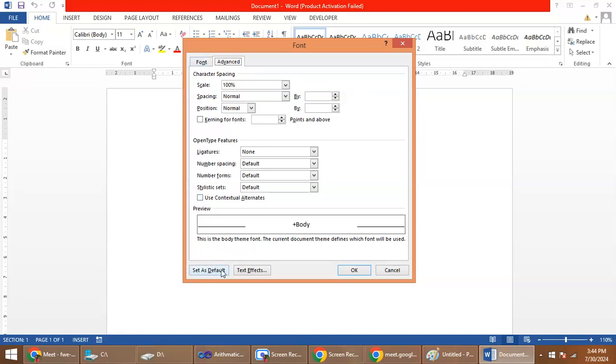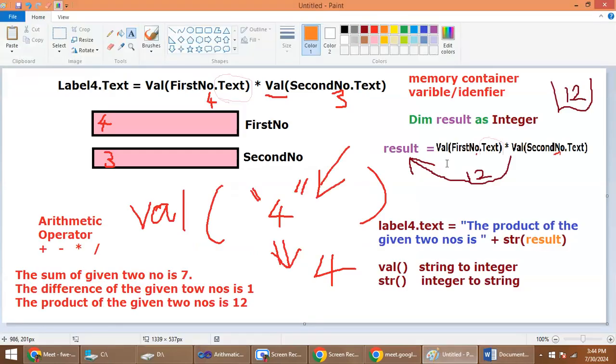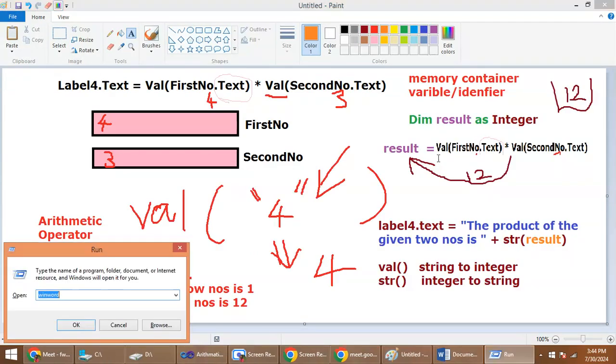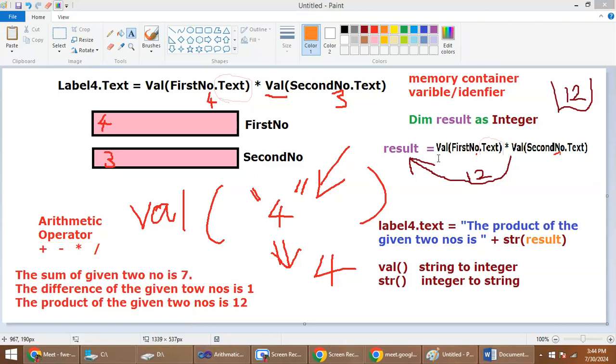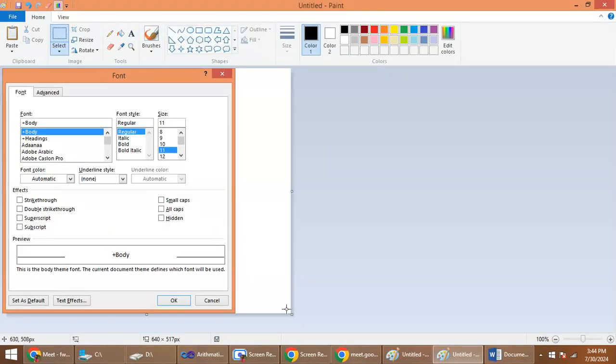Rishu, what is this button? Set as default. This is a button, is it? Yes, this is a button. Okay. What is called this area? It's a label. Not label. Wait a minute. It's a text box, right? Okay, very good, very good. Text box. Okay.